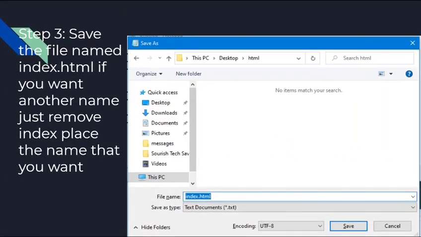Step 3, save the file name index.html. If you want another name, just remove index and place the name that you want. Keep the .html extension, just remove index, and it should work.